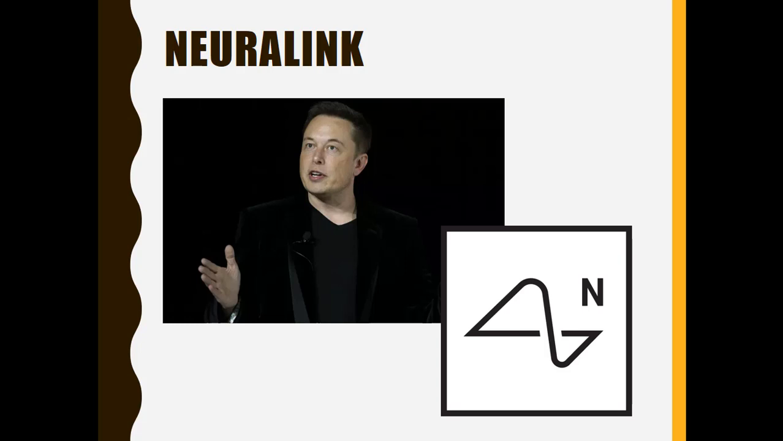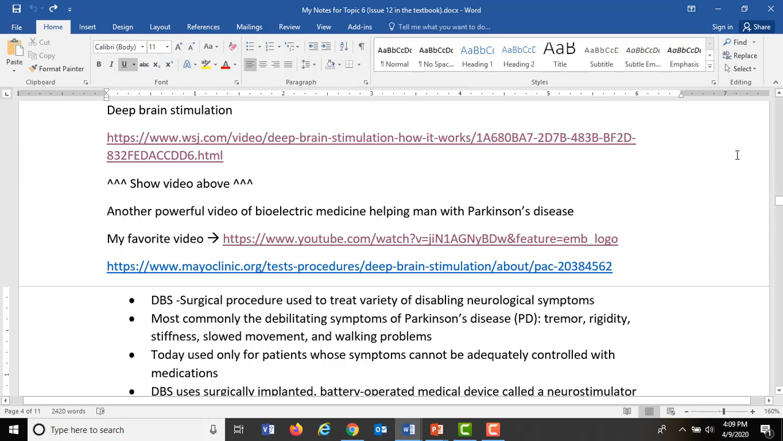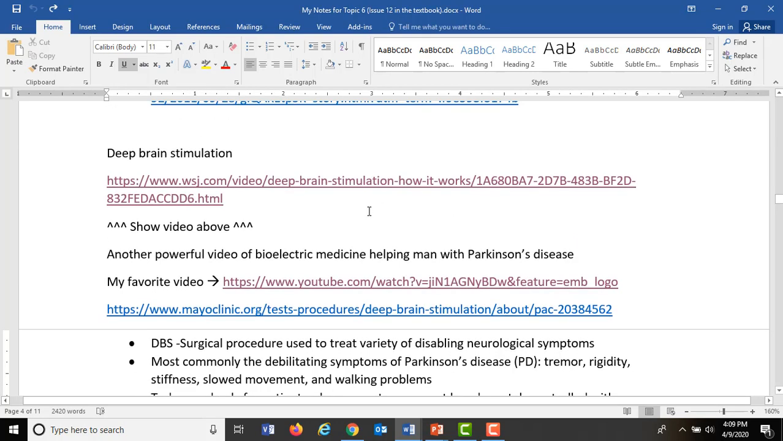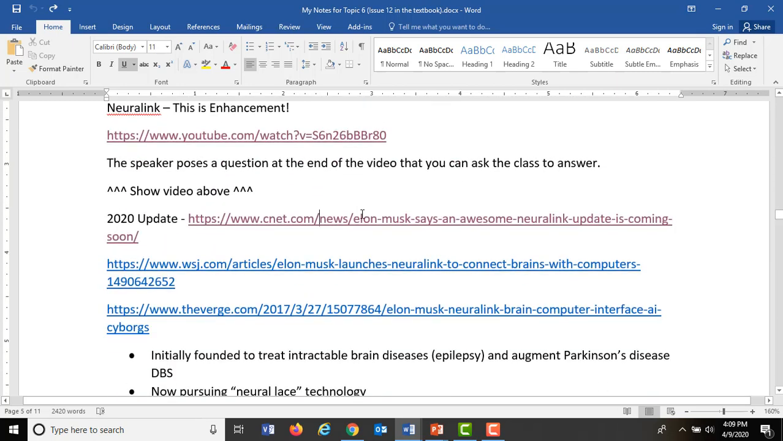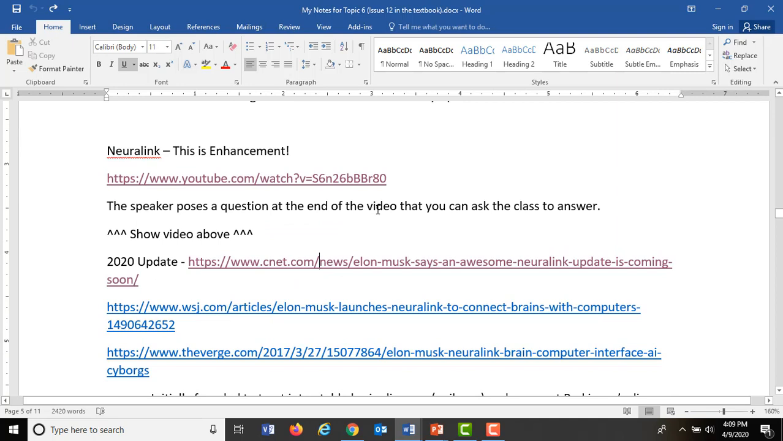And so I'm going to jump over to the notes. Let me pause right here. You'll recognize this from where we were a second ago, just underneath the deep brain stimulation stuff. Again, that was all therapeutic, but coming down here to this Neuralink stuff, this is definitely enhancement. And there are 2 links I want to point out to you for sure. The first is this YouTube video, and the next is a CNET video. So take a look at both of those.